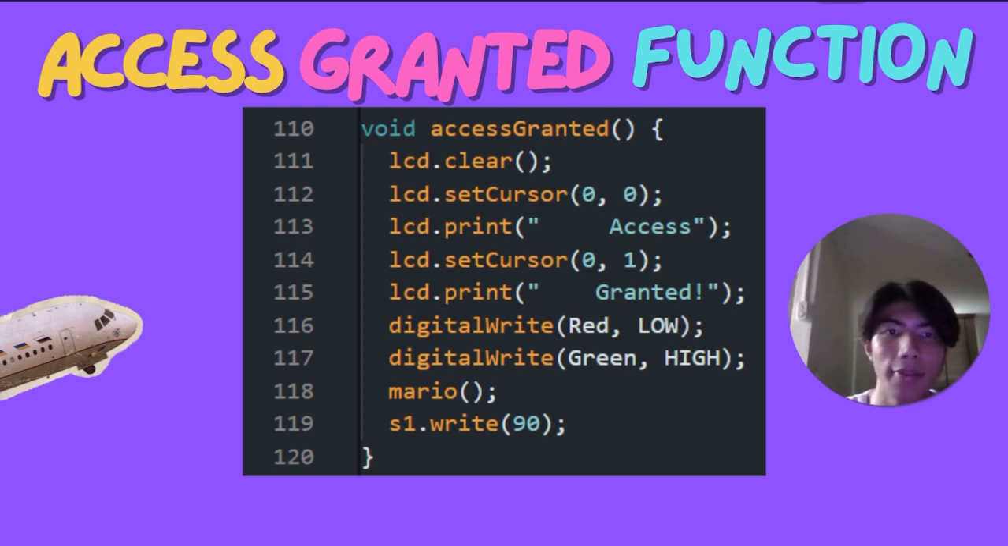The access granted function is activated when the correct password is inputted. The green light will turn on. The Mario song will be played by the buzzer. And the servo equipment will operate. This parameter can be adjusted according to what the external equipment needs. And the LCD will print access granted.